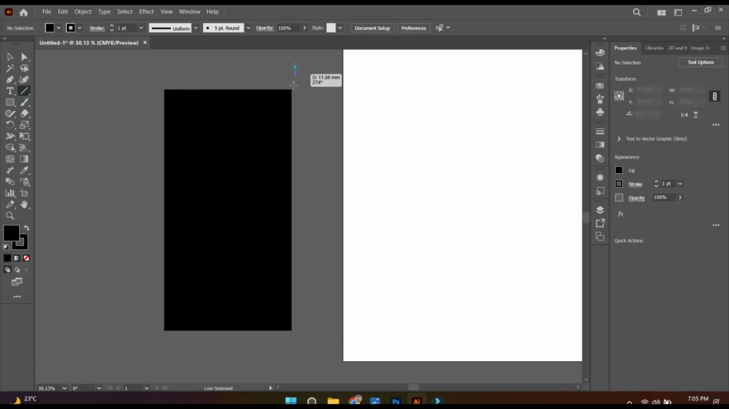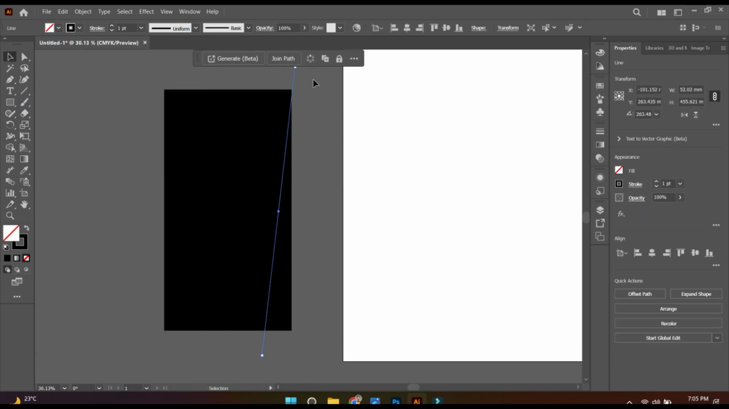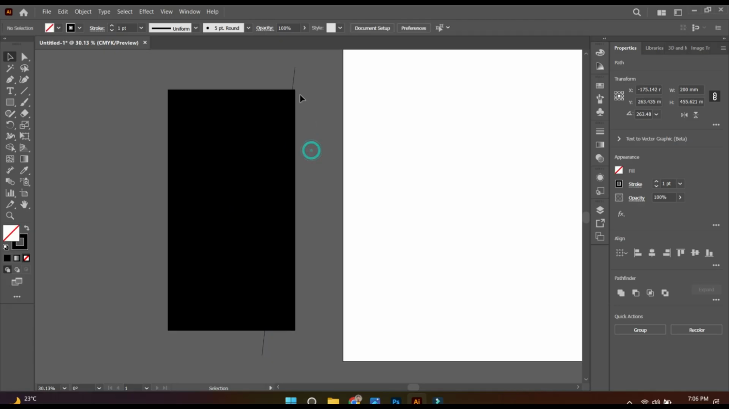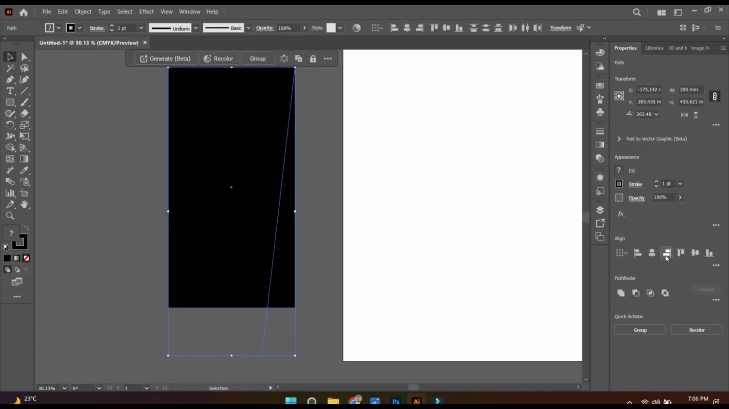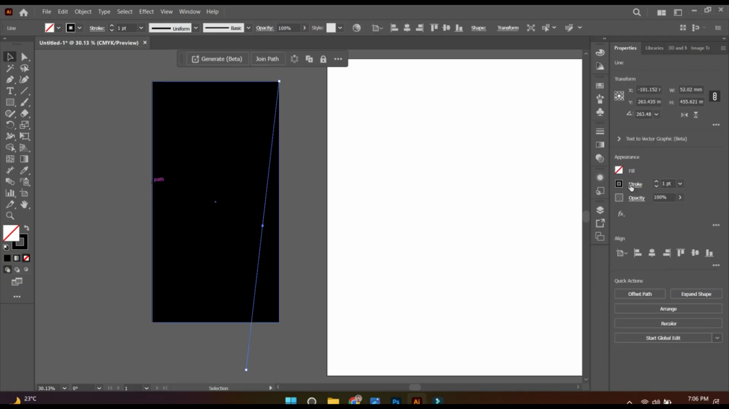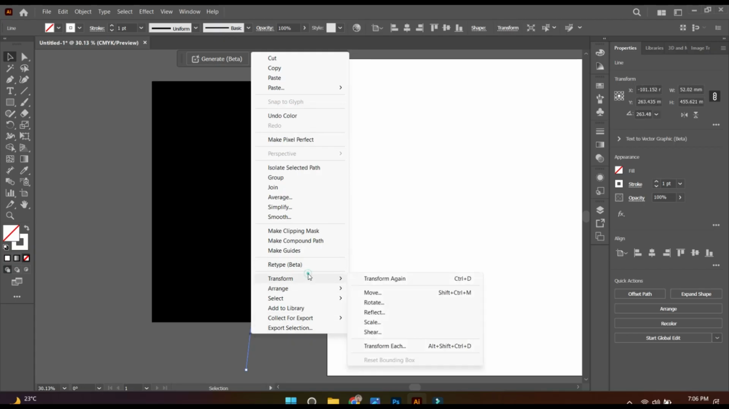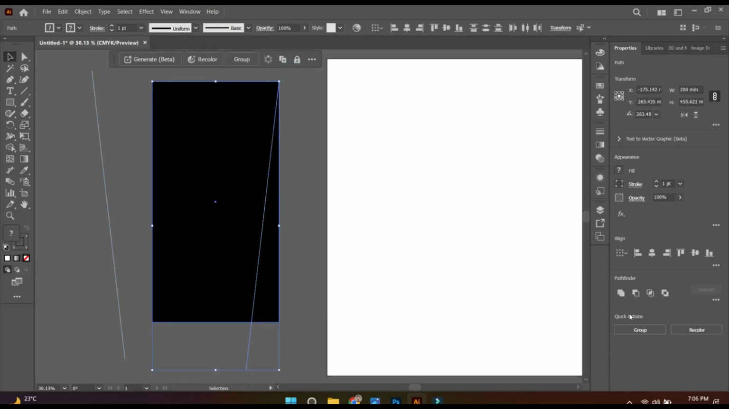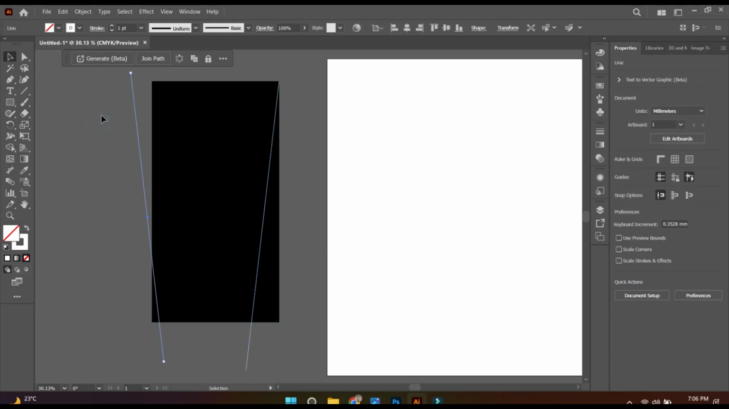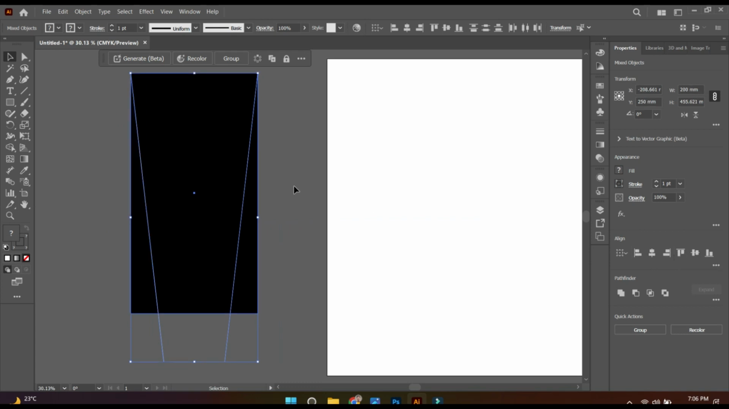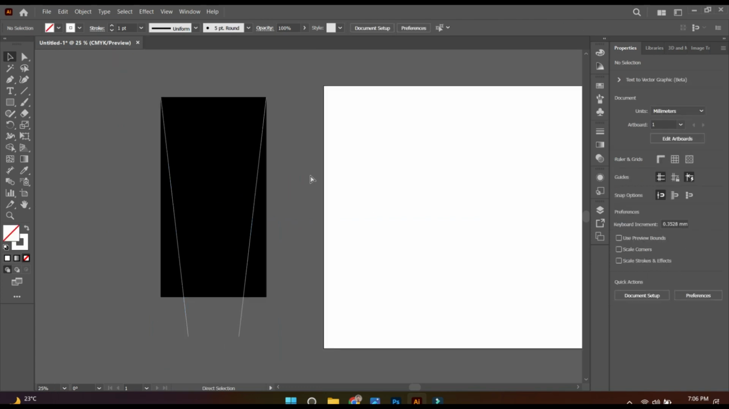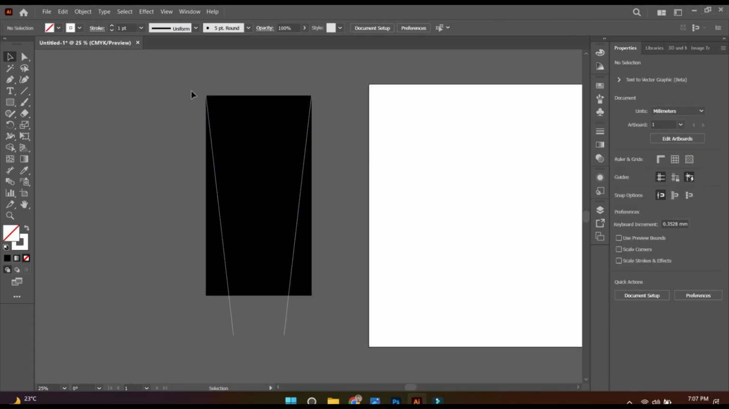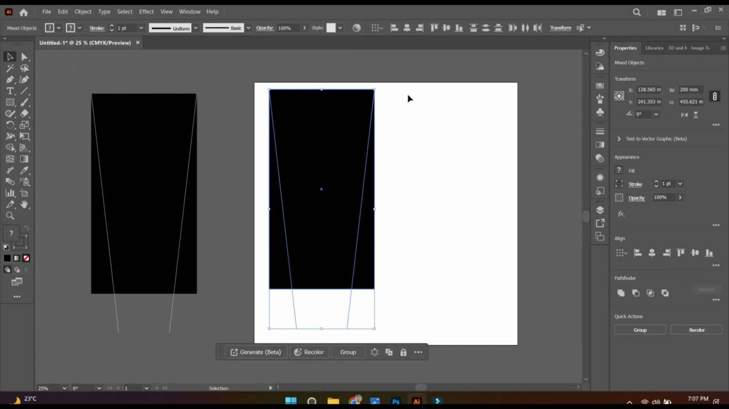Select the line tool and create a slightly angled line like this. Select both of them together and align them so the lines are overlapping each other. Now select the line, click on transform, click on reflect, and create a copy and place it on the other side of the rectangle box and align it same as the first line. Now select all of these elements together and make a copy before making any changes.